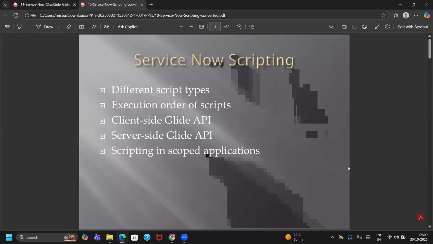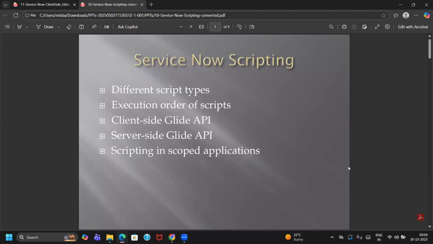So in today's session, we are going to understand different script types, how the scripts are executing, the execution order of the scripts, client side glide API classes, server side glide API classes, and also how to write code in scoped applications or private applications or even anywhere in ServiceNow. How to write this logic we will discuss. So first we will focus on understanding different script types in ServiceNow. What are the different types of scripts we have in ServiceNow? Then we will move on with understanding APIs and so on.